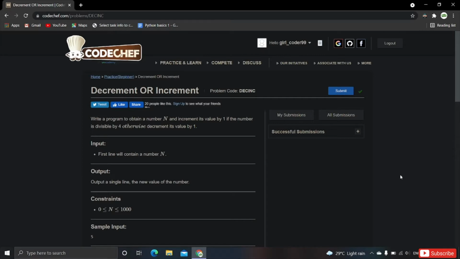Coming to the problem, we have to write a program to obtain a number n and increment its value by 1 if the number is divisible by 4. Otherwise, decrement its value by 1. So all we need to do is to increment the number value by 1 if it is divisible by 4, and we are going to decrement its value by 1 if it is not divisible by 4.